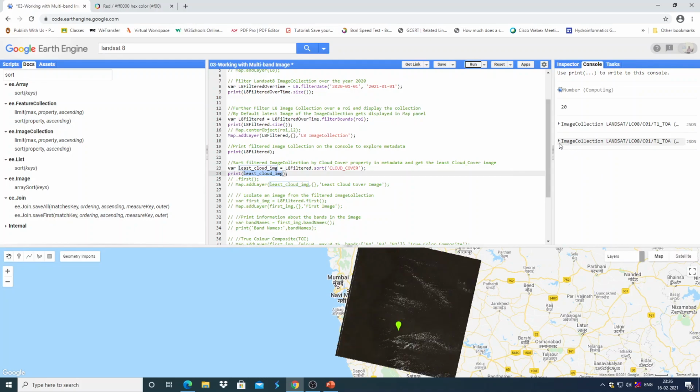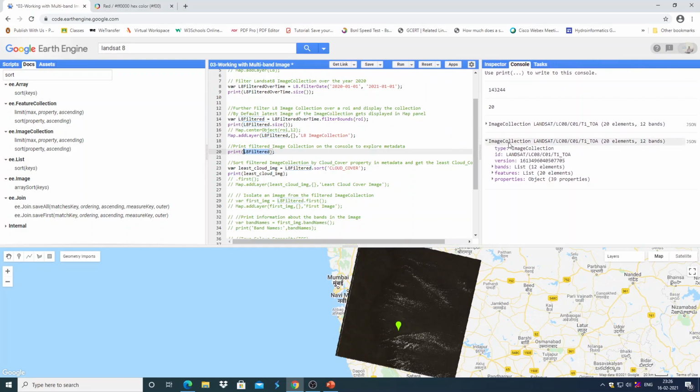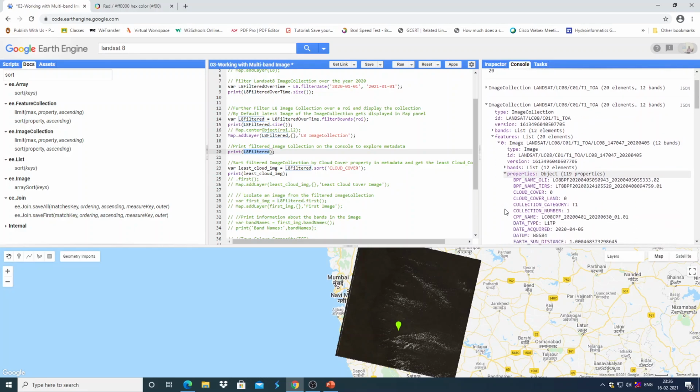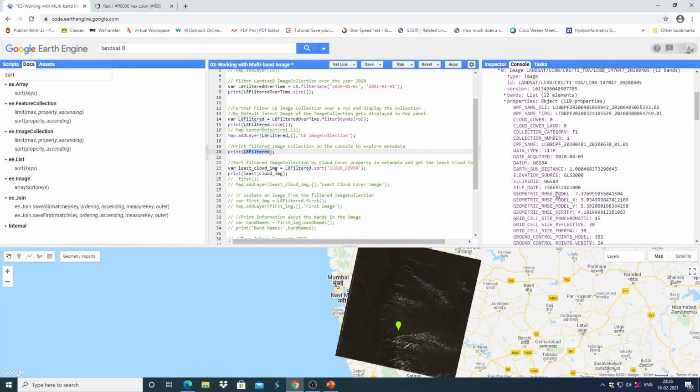So it is printing an image collection. This first image collection is L8 filtered, the original image collection, and this second image collection printed in the console is the sorted one. And in the first image, let us explore what is the cloud cover. The cloud cover is 0, which means there is absolutely no cloud cover for the first image.